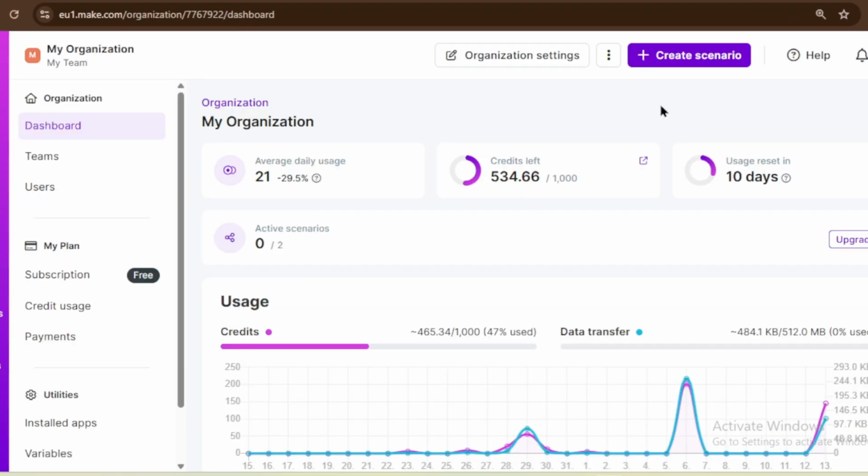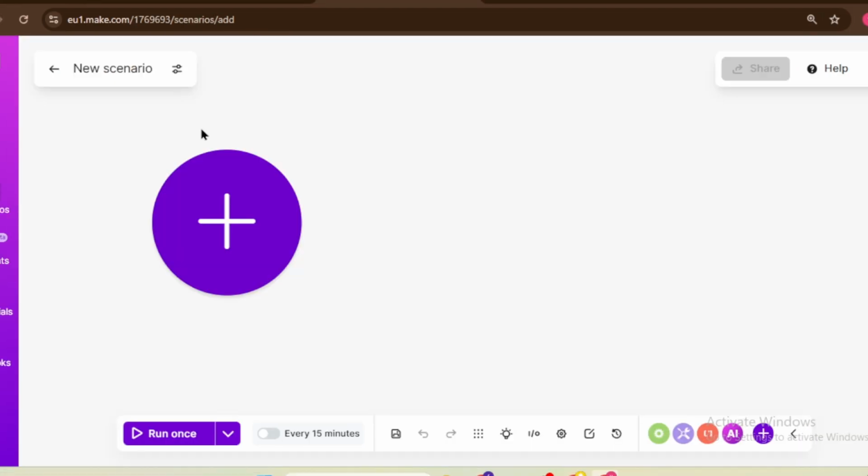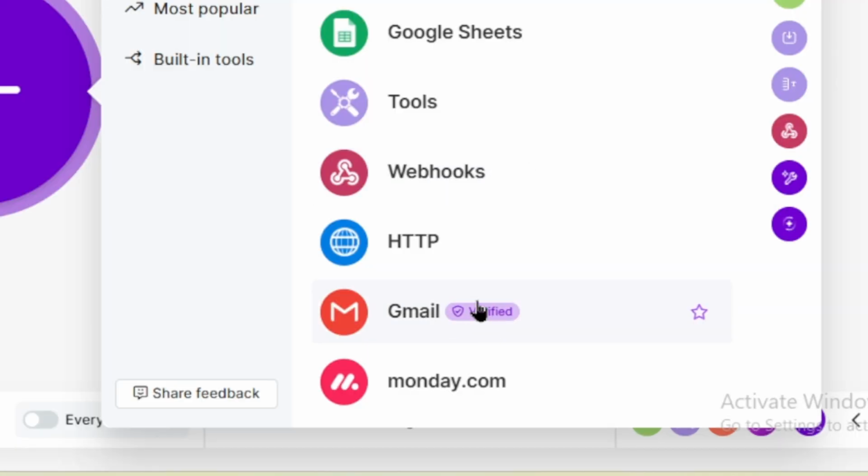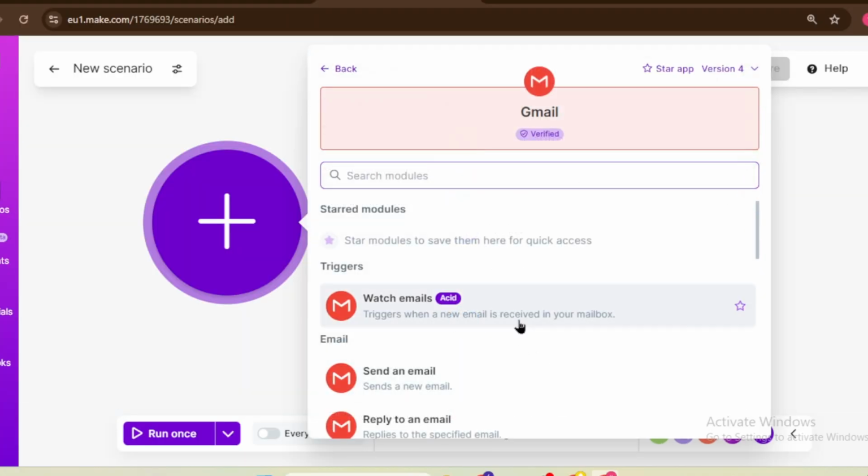So let's start. You can see here this is the option to create a scenario. Just click on it. After selecting this, you can see this blue option. Every automation needs an eye to start work. It means here what you want to start the work from. We are starting from watching an email. So just click on it and search for a Gmail module. You can see this one. It means how you want to start your work.